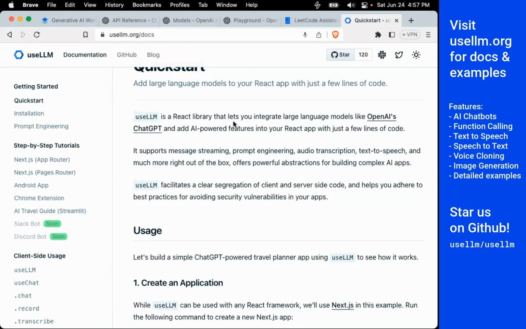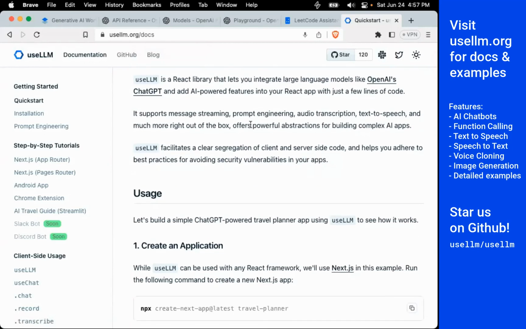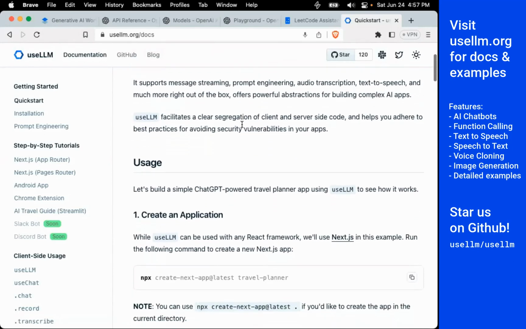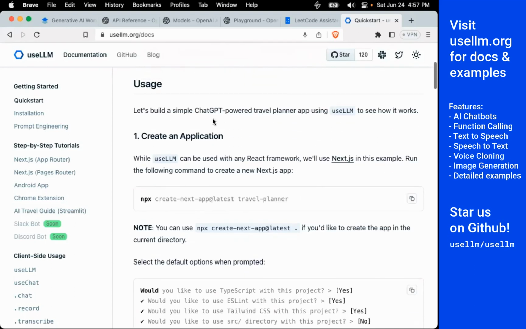So it helps you integrate React applications and large language models using just OpenAI's ChatGPT and add AI-powered features into your React apps. And it also supports message streaming, prompt engineering, audio transcription, text to speech, and a bunch of other things out of the box that we have been building over the last 2-3 months. So as an example, let's build a simple ChatGPT powered travel planner app. That is the example given here. And then we'll see if we can modify that to cover our lead code assistant as well.